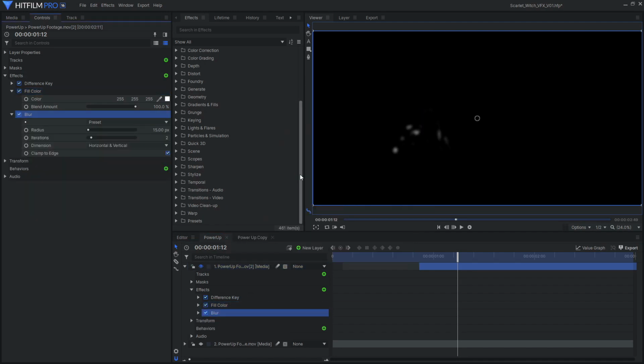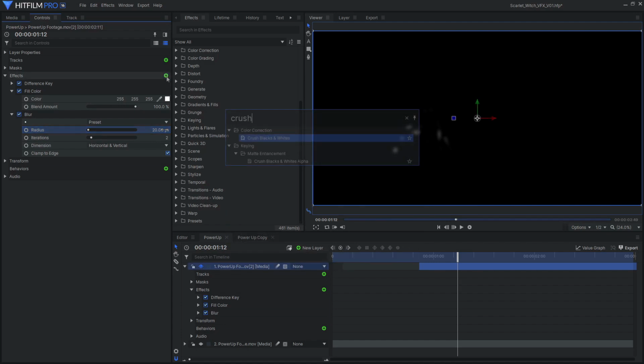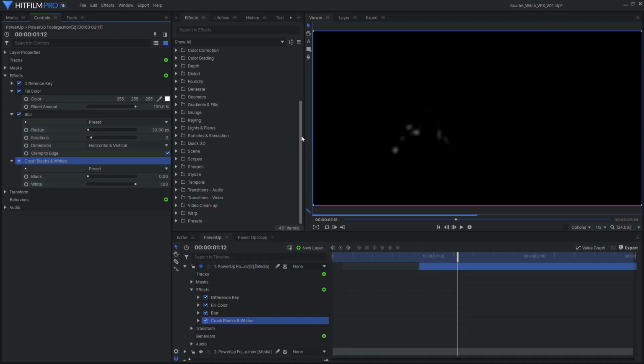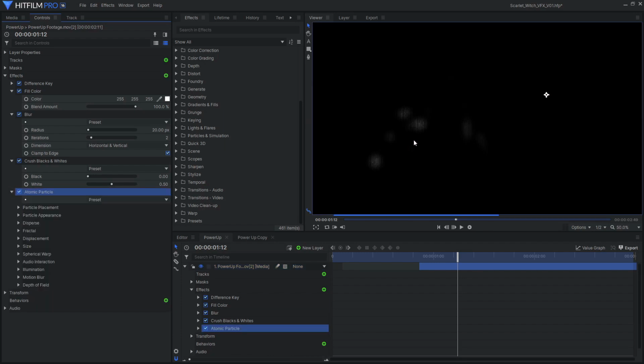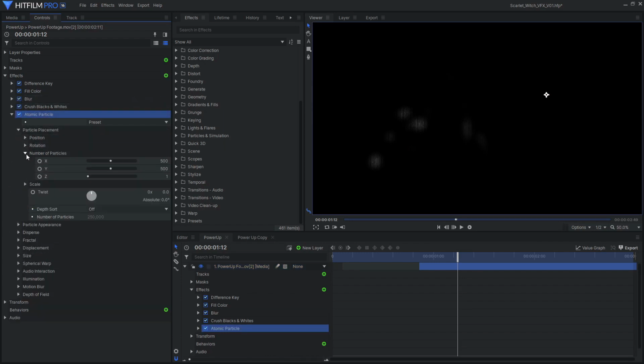Add a blur effect to soften the result and expand it, then brighten up the effect with a crush blacks and whites effect. This still doesn't look like energy, so add an atomic particles effect. Increase the X and Y resolution to the max, then increase the size slightly and reduce the random settings.